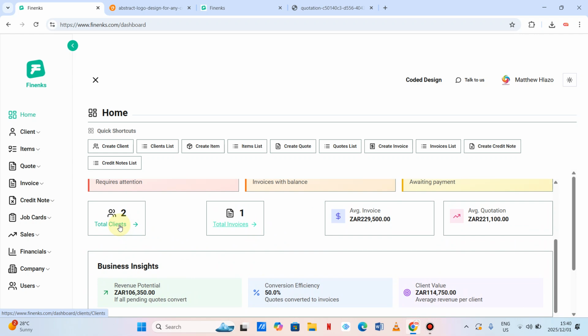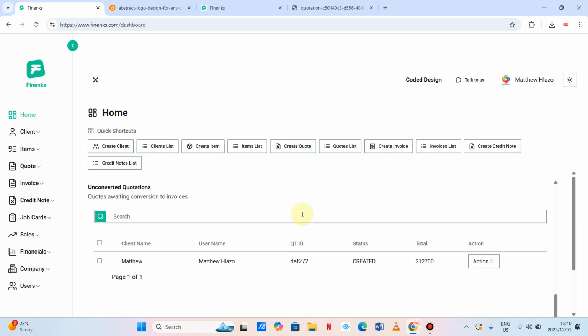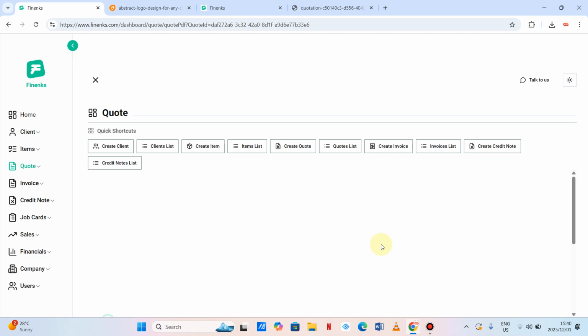You can check here on clients. You've got 2 clients and you've got 1 invoice. Here is the business insight, and you've got an unconverted quotation. So this means that you must be high on converting quotations to invoices. So these are not converted. We can even convert it from this stage. We can view a PDF. I think we have seen a PDF, but we can just also view a PDF from here. Just for us to see.